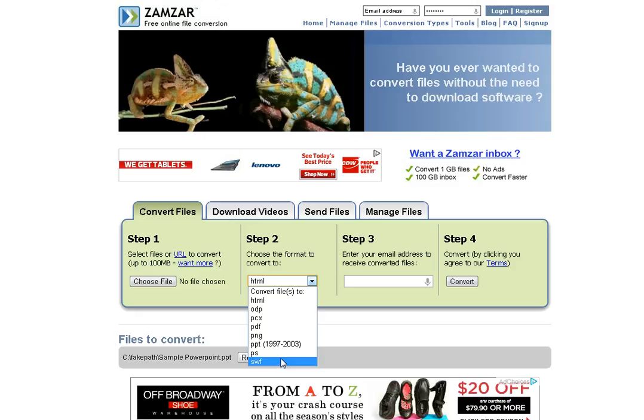The one that I'm going to use is the ODP. For those of you who are unfamiliar with ODP, it is simply the file format for OpenOffice, which is a free version of the Microsoft Office suite, and this is the presentation format for OpenOffice. So essentially we're going to go from PowerPoint to the OpenOffice presentation application.